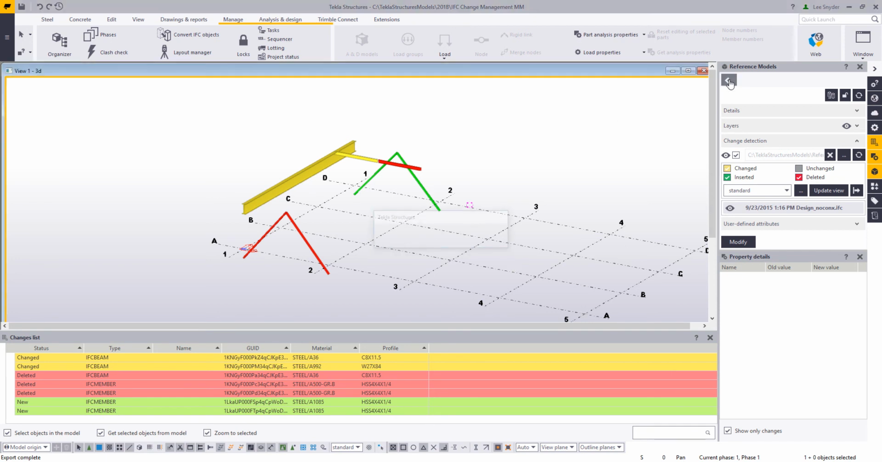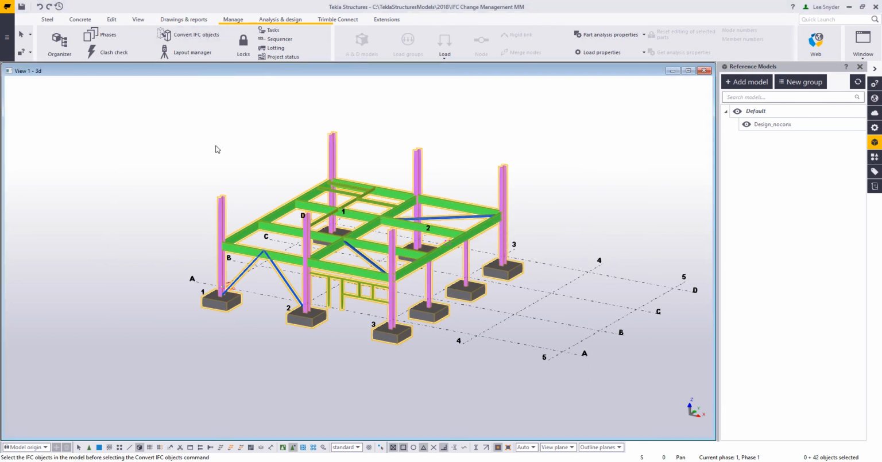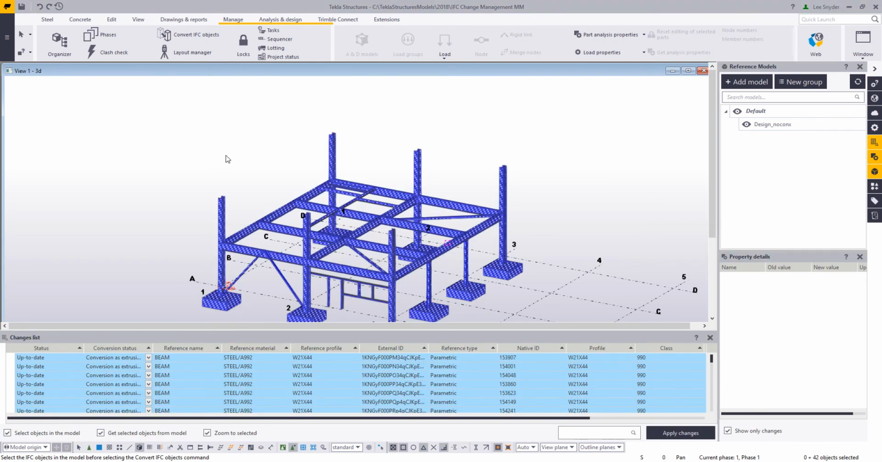So another option here is that we can come in and actually convert IFC objects into native members within Tekla to help us create the model in a faster way as opposed to just modeling it from scratch. So I can go ahead and select these objects, click on Convert IFC Objects, and then it will go in and model these just as if you had taken the time to model it yourself.